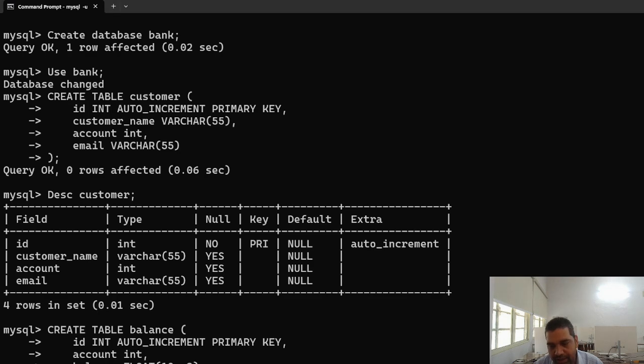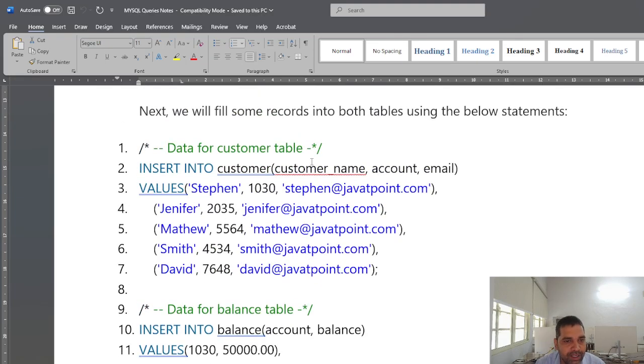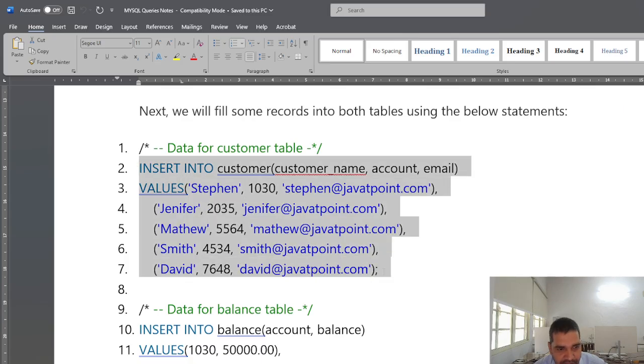Now we will enter the records in these tables. We use the insert into command for entering records in a table. We use insert into table name customer. Here we write the field names: customer name, account, email, and in values we enter the tuples. Values we will insert. So let us run this query.